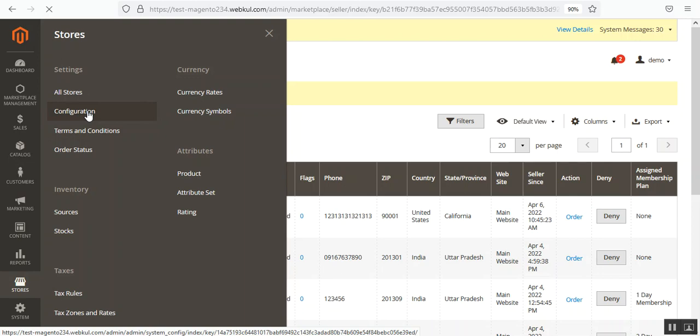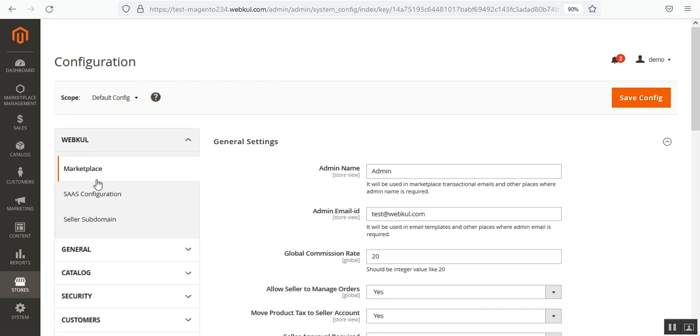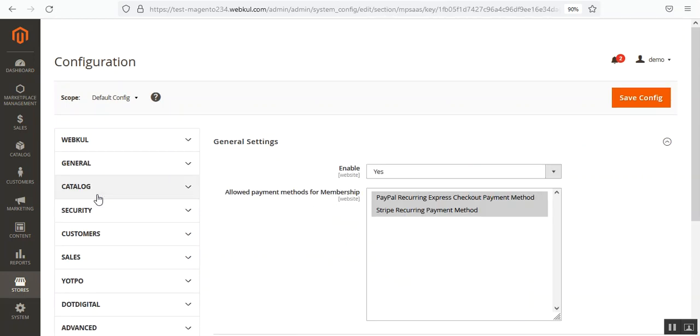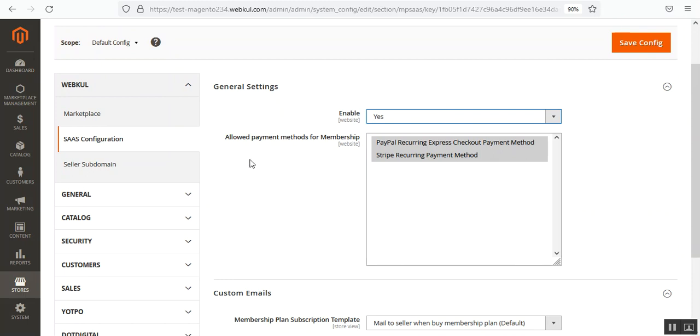On the configuration page, on the left hand side under the Webkul block, here we have two options. One is the SaaS configuration, and as I've told you, we also need the Magento 2 seller subdomain plugin for the proper functioning of the subdomain settings there. So you need to configure the seller subdomain section as well. Now under the SaaS configuration, you can enable or disable this particular functionality for your marketplace web store there. And here we have the allowed payment methods for the membership.